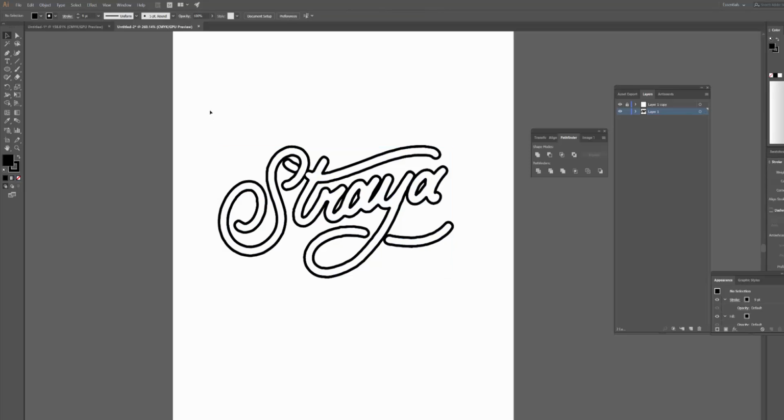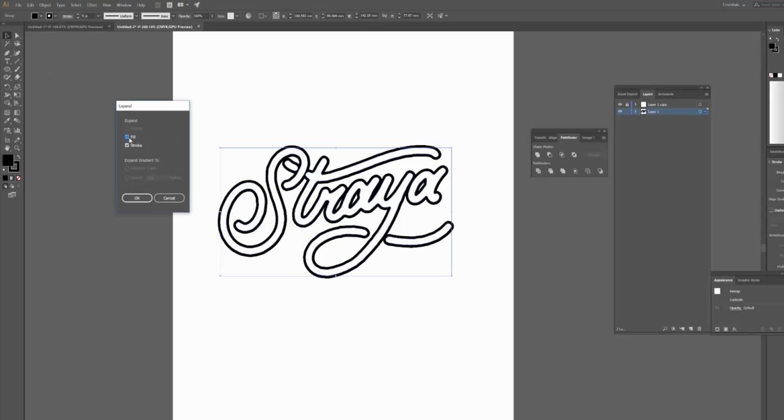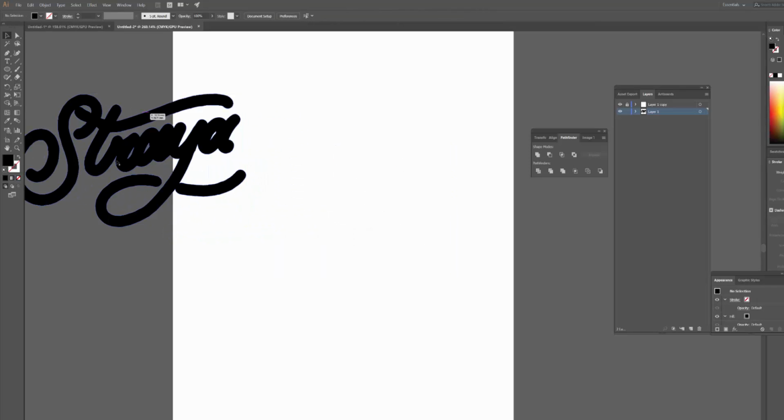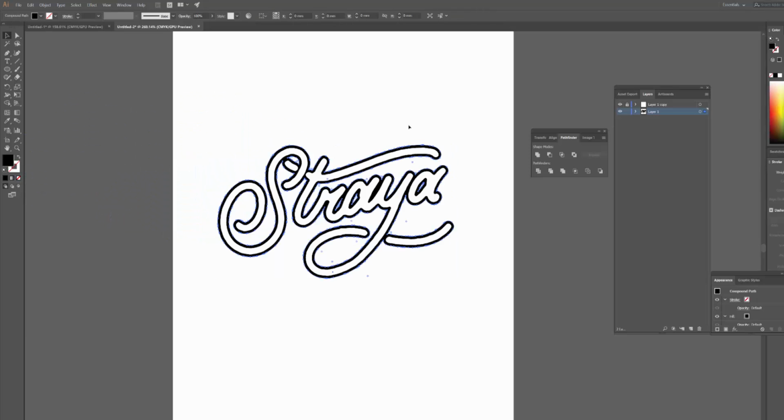Then I will select it and go to Object, Expand. I'll leave Fill and Stroke ticked and click OK. And then on my Pathfinder tool, I'm just going to click Unite. That's going to turn that background layer into one solid object like that. So I'll just undo that.